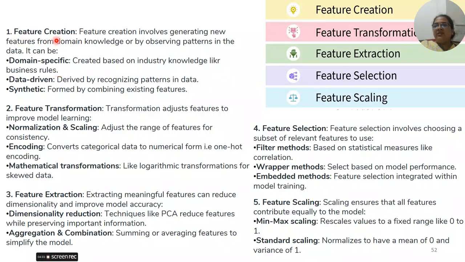Now the next part is the steps involved in feature engineering. The first step is feature creation. Feature creation involves generating new features from domain knowledge or by observing patterns in the data. It can be domain specific, data driven or synthetic, that is formed by combining existing features. That is the first step. The second one is feature transformation. It transforms and adjusts the features to improve the model's learning. It may include normalization and scaling, encoding, and mathematical transformation.